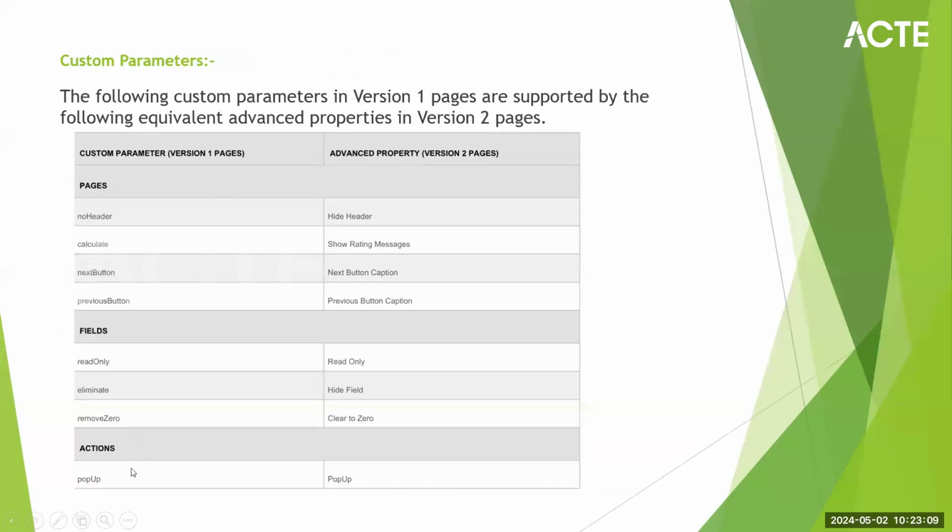Now, custom parameters. These are the icons you can see while creating pages in the page designer. Like no header: suppose you created a field and you don't want any header for that field, so you can click on the no header drop-down. Then calculate, next button, preview button, previous button. These are the things you can apply as per your requirement.